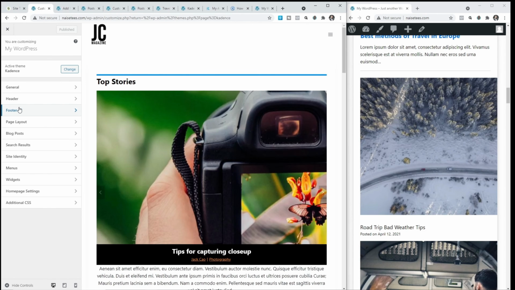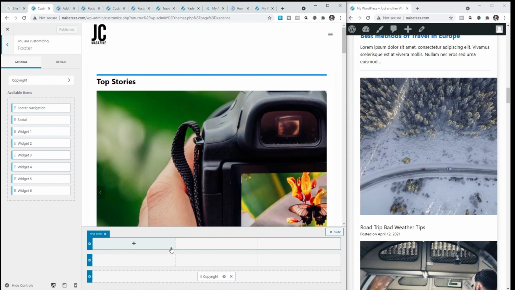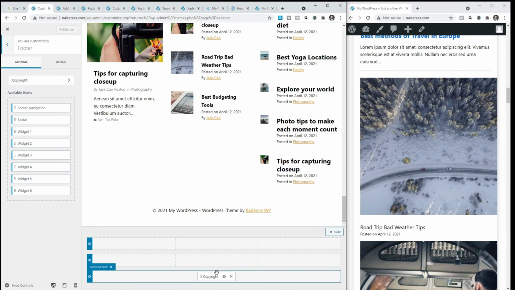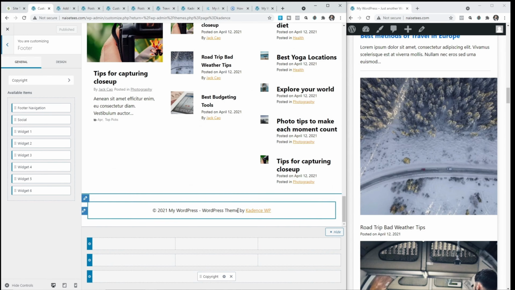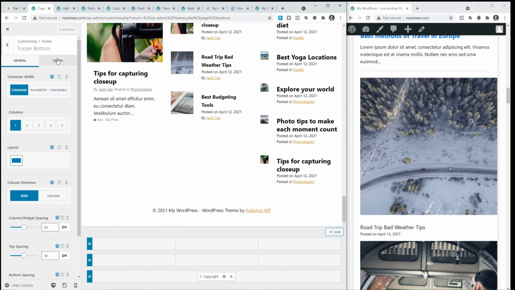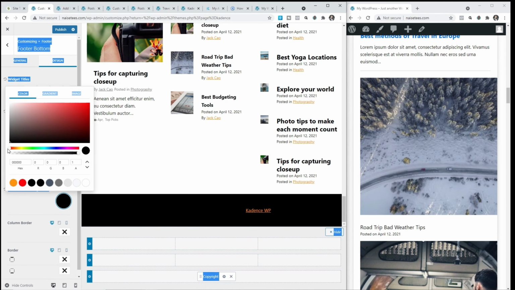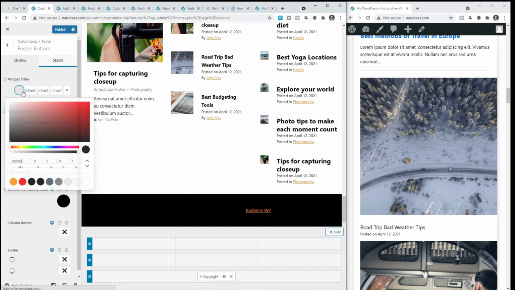So over here, we want to select footer. And as you can see, there are 3 rows for the footer. Let's scroll down all the way to the bottom. So this copyright text is basically what is represented here. Now we want to change the footer background color to black. So over here, select this. And then go to design. Let's change the bottom row background to black. And then the widget titles, we want to change it to white.